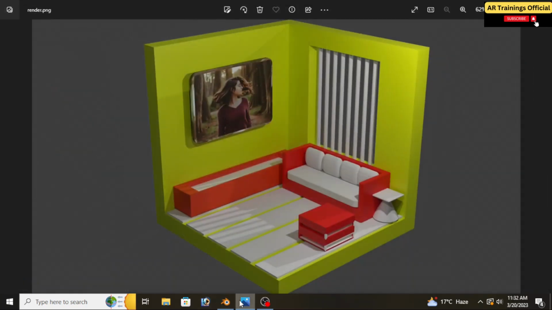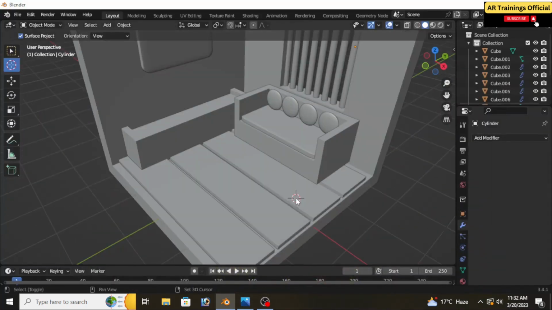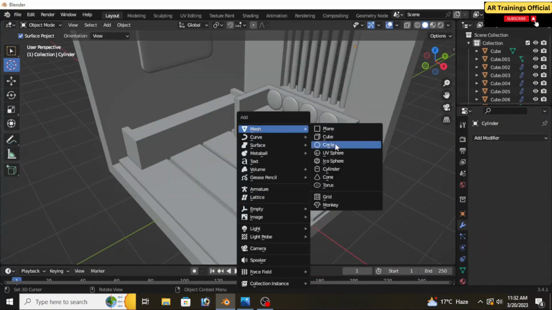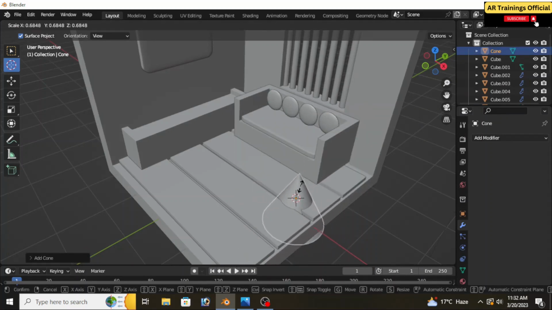So next we have to model a simple console table, or a coffee table. So again, Shift A and add a simple cone, like here, simple cone. Tweak this according to the space.